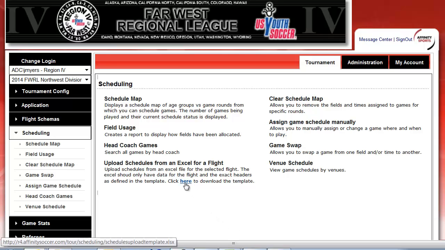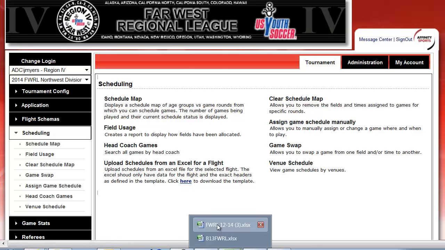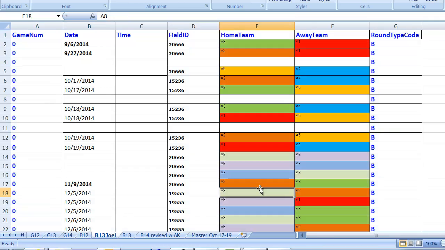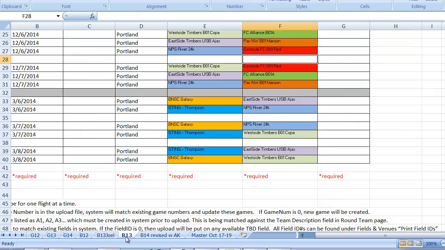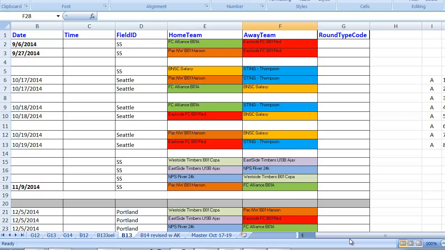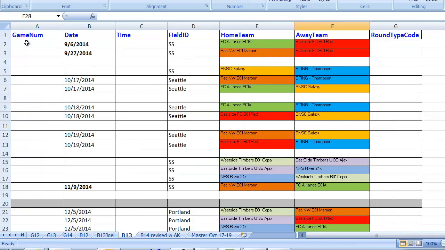Click here and you'll get a blank version of the upload template. The upload template consists of several headers. The first columns are game number, date, time, field ID, home team, away team, round type code. Let me explain what these mean. Game number will always be 0. So this will create a new game when you have 0 listed in this field.